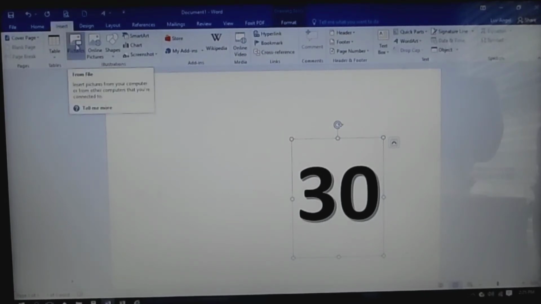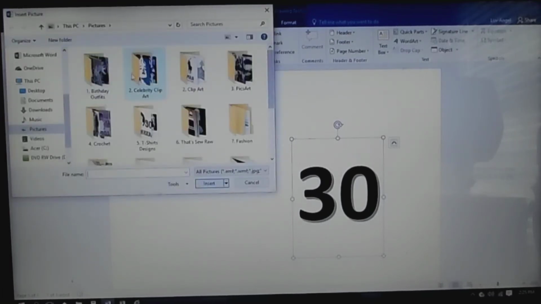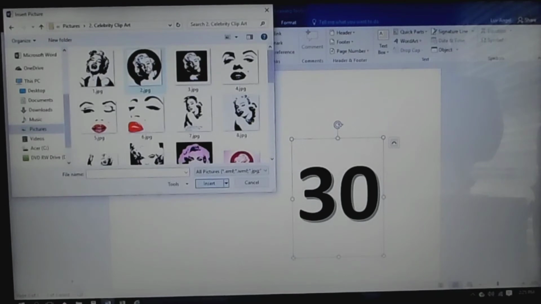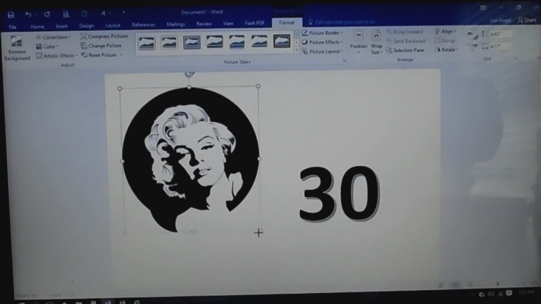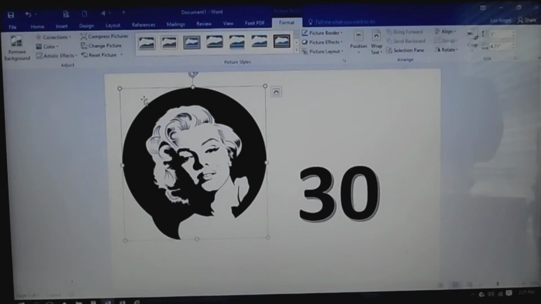So I'm going to go to Picture here, select Picture, and then I'm just going to get my clip art. My sister likes Marilyn Monroe, so I'm going to use a Marilyn Monroe clip art here. And I want to change the size of this slightly, just to make it a little bit bigger.